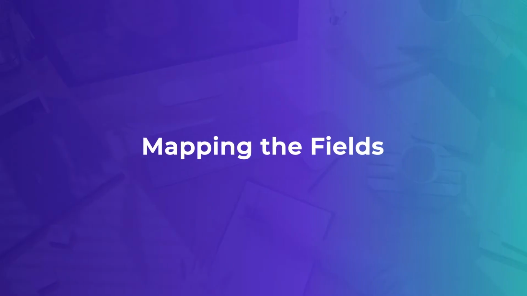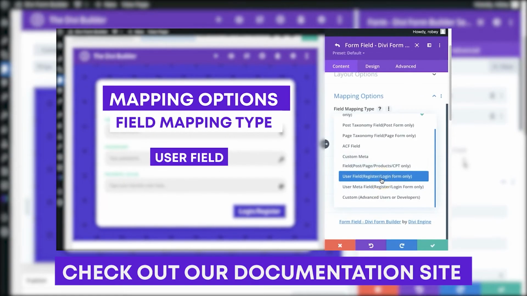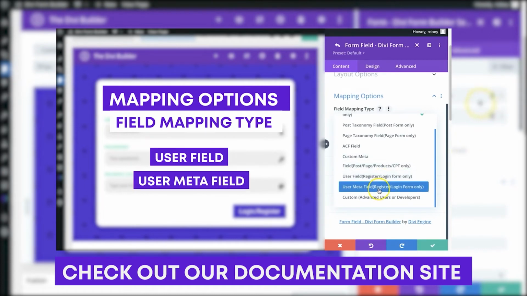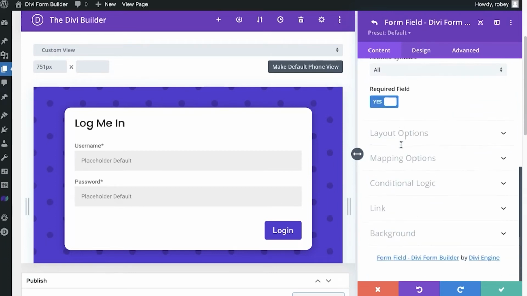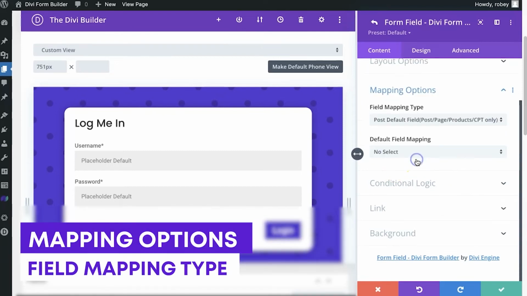Now to validate the data, we need to map these fields and we have an entire video on how to go about doing that and explaining a little bit more about what we're doing when we do that. So I'll just quickly hook them up for you to see how we would do that here. We're going to go on the settings for the field for the username. All we do is scroll down to mapping options.